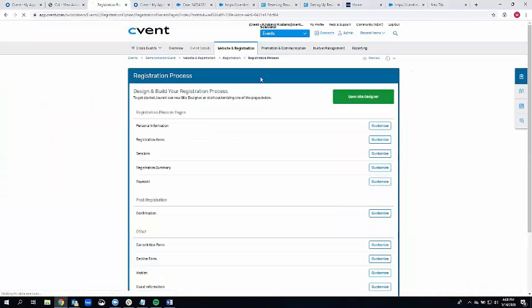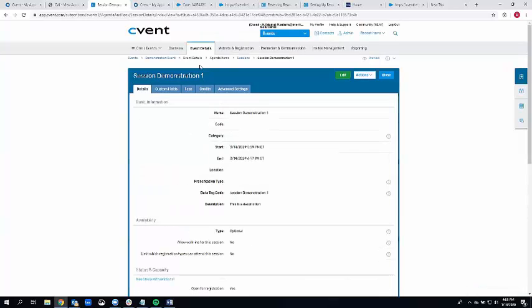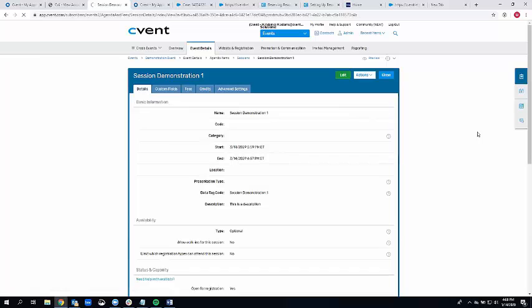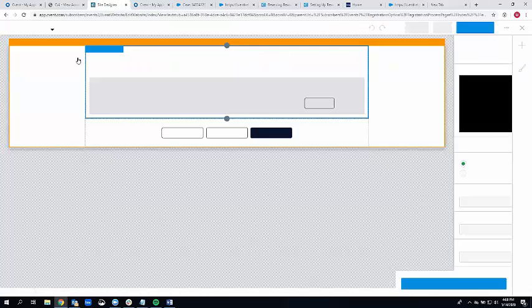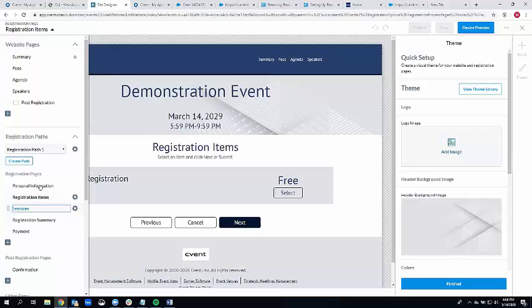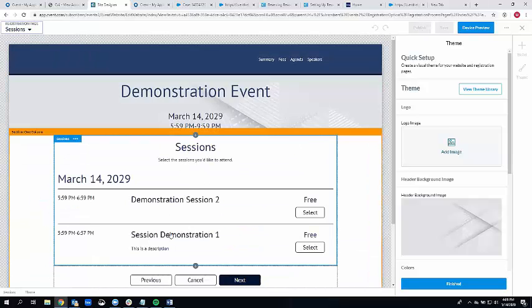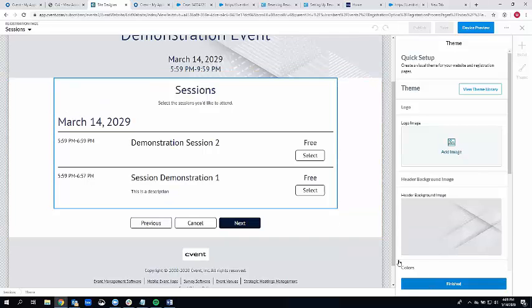Let's go through here. Yeah, so we have description. Okay, so right now, as you can see, within the sessions widget, we do have it set up so that we have the description currently accessible.